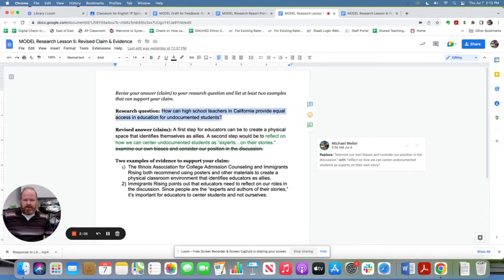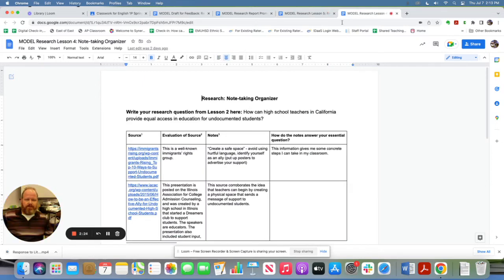Research lesson 5, if you're opening it up and you haven't done it yet, it won't include an answer to the question. It won't include your research question. It won't include your revised answer. It won't include your examples. So where do I go to get that? I go back to research lesson 4.